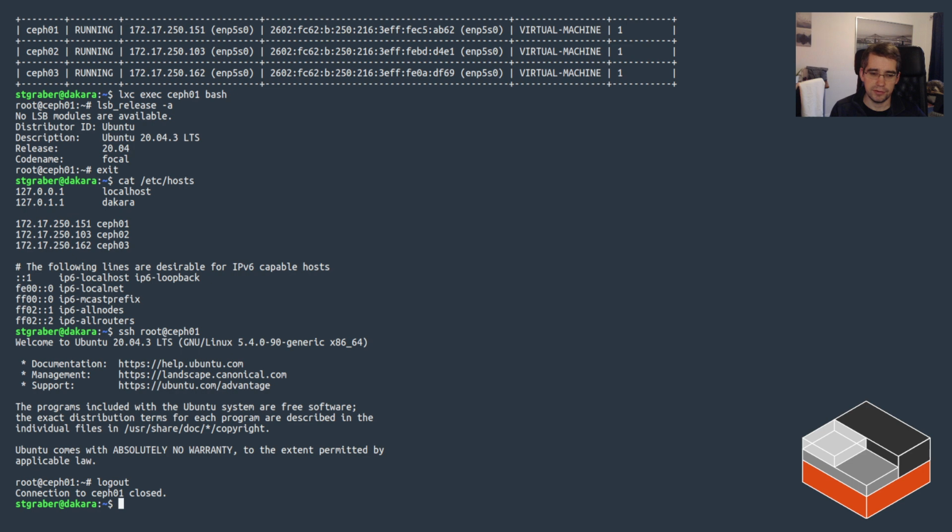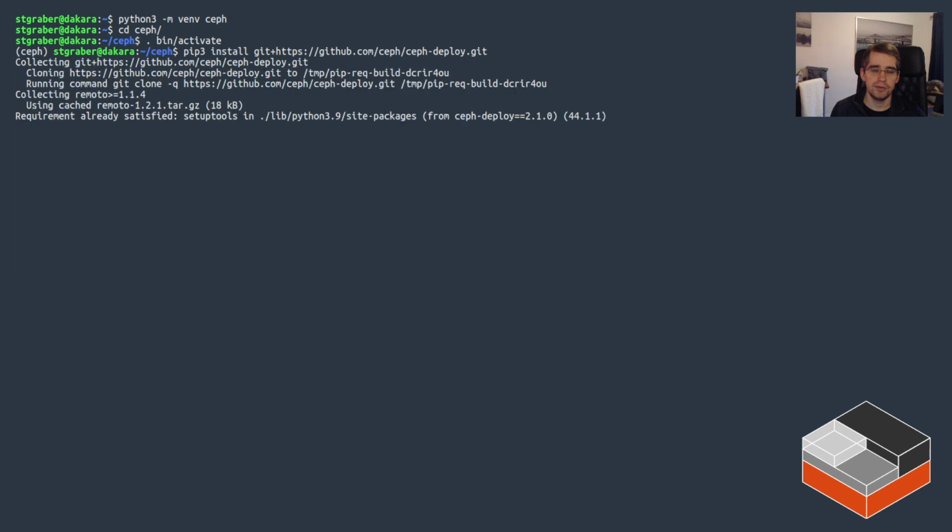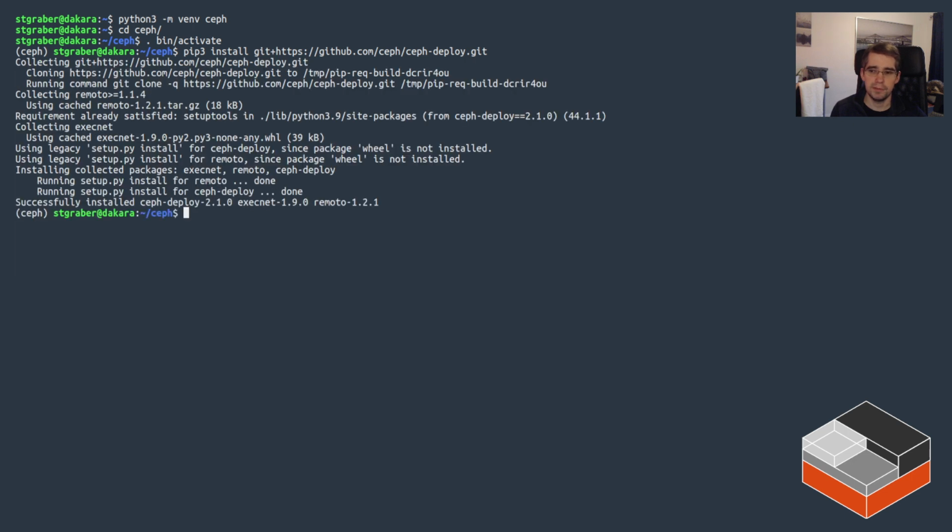All right, so for ceph-deploy, let me clean the terminal first. It's a Python tool, so I'm just going to create a new Python virtual environment to keep things clean. So I'm going to go inside that Ceph directory now and activate the virtual environment, and then download ceph-deploy. So I'm getting the latest version from Git. Okay, that's installed. And now we can get going.